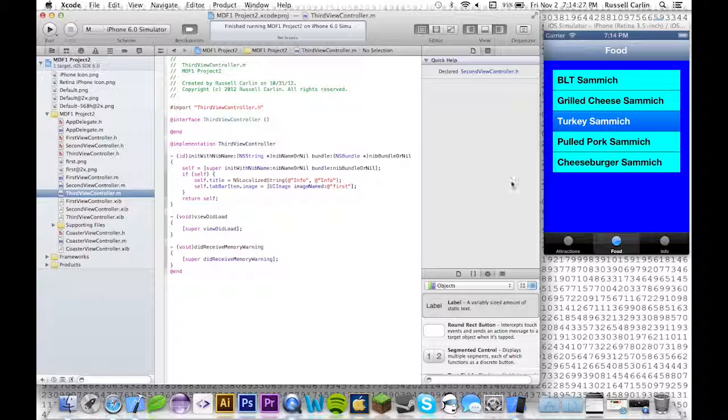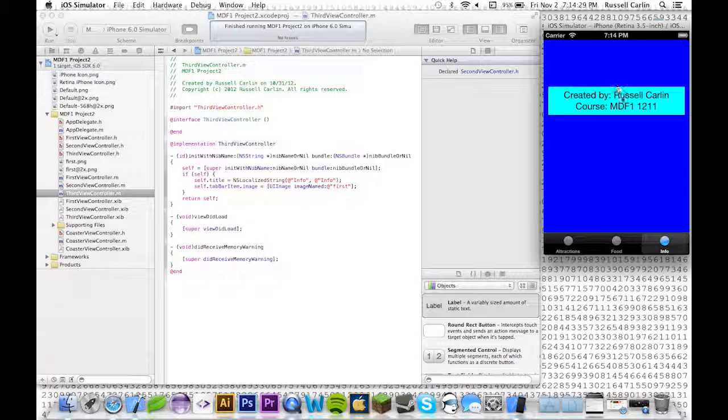And on the third, there's really nothing going on there. It's just the info thing here. And like I said, it was just a quick element to put in there, nothing big.